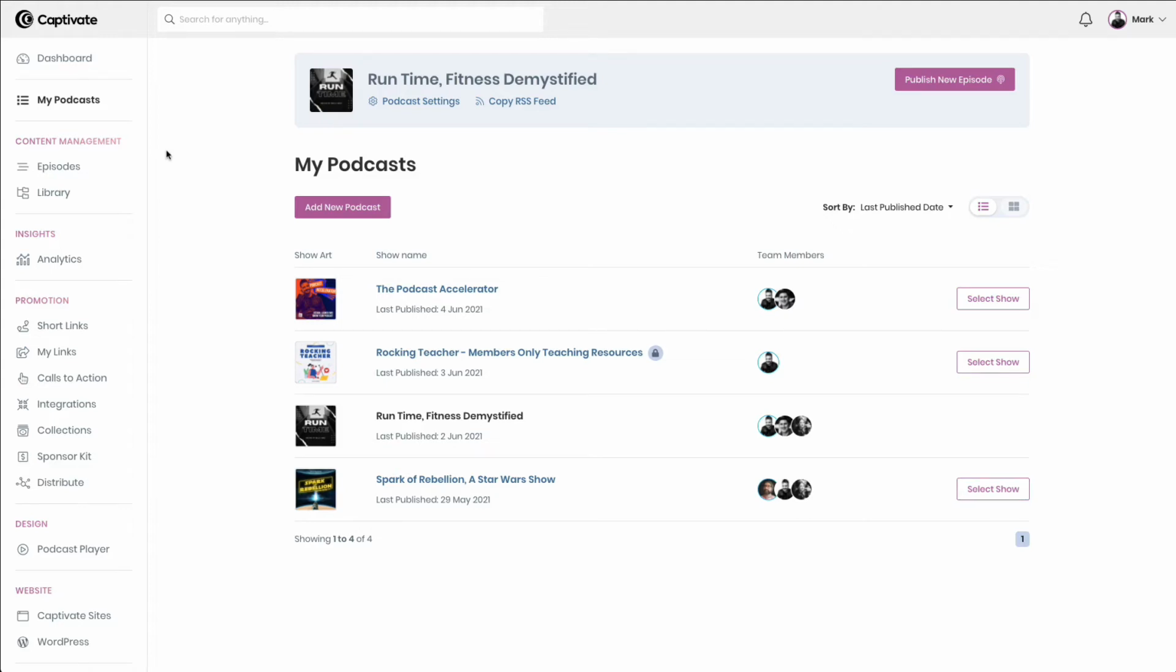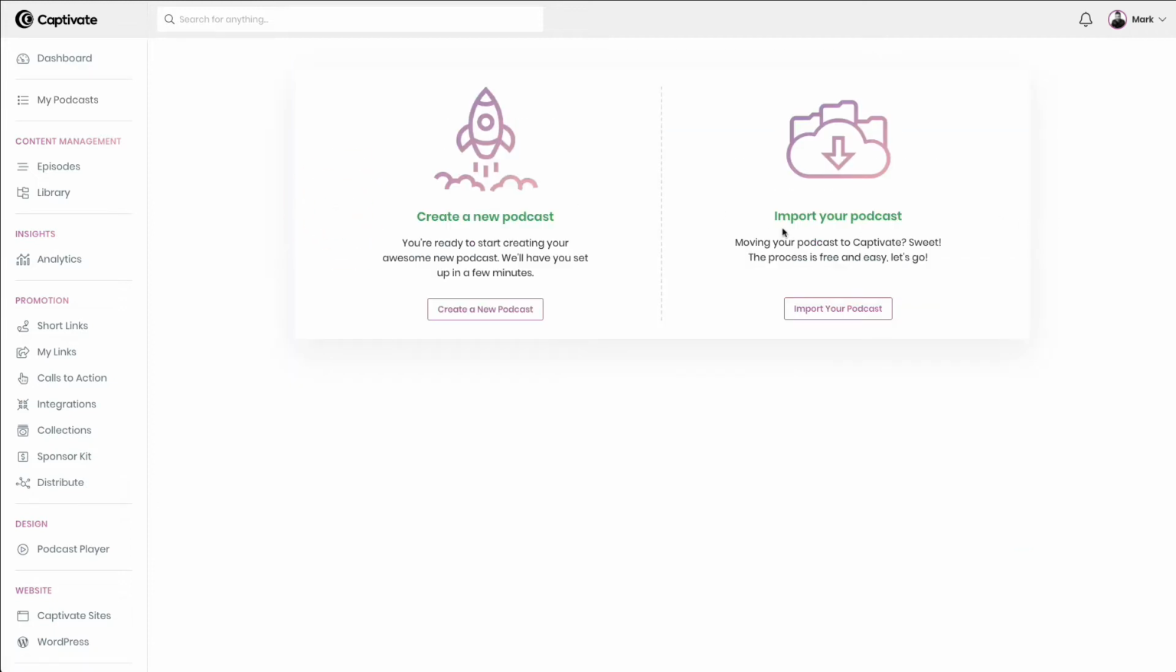Simplicity is at the core of Captivate's podcasting ethos, which is why creating a brand new podcast has never been easier. Whether you're new to podcasting or creating another show for your network, Captivate makes it very simple to launch your podcast. To begin, we simply add new podcast, and from here we can choose to import from another hosting platform, or we can create a brand new show.